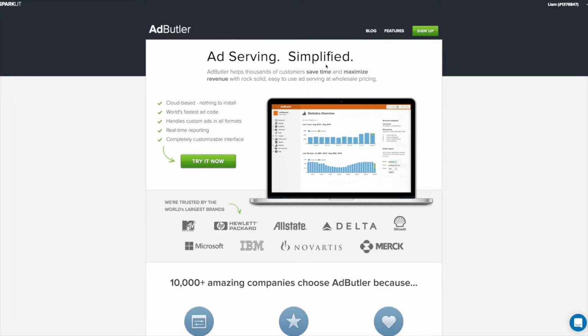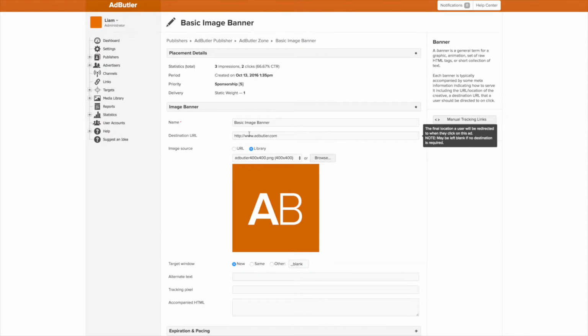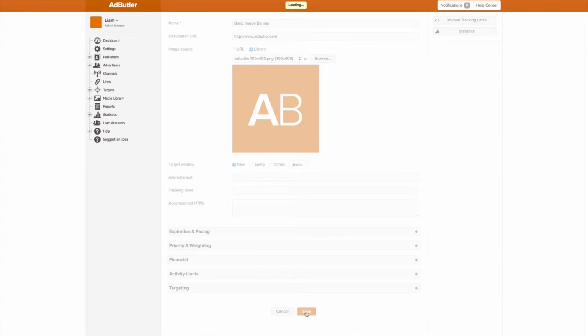Clicks are logged in AdButler whenever a user clicks on a banner. The user is first sent to AdButler servers and then sent along to their destination, which you fill in on the banner creation screen. The entire process takes less than a second, but it's very important to understand what's going on here.